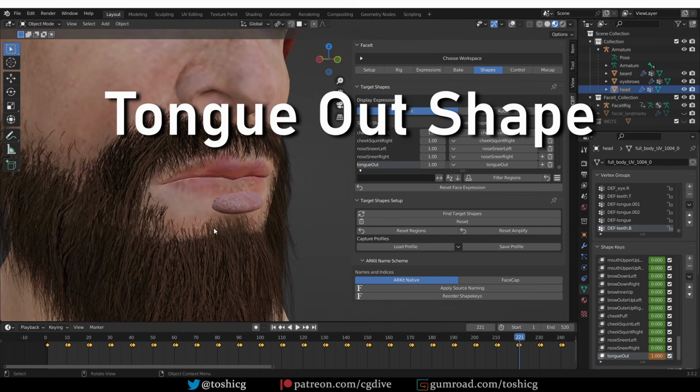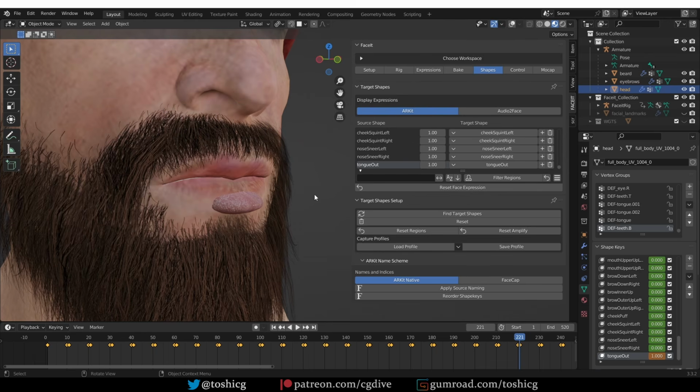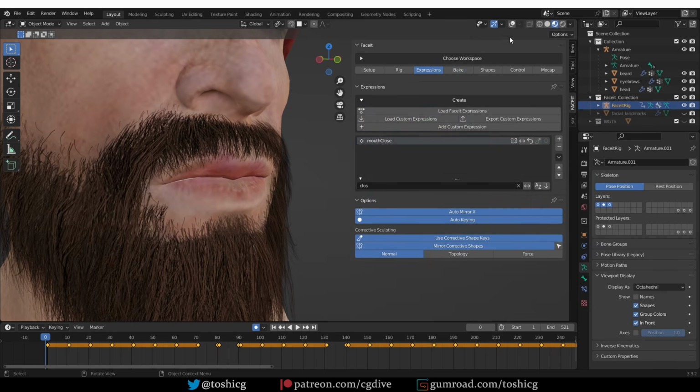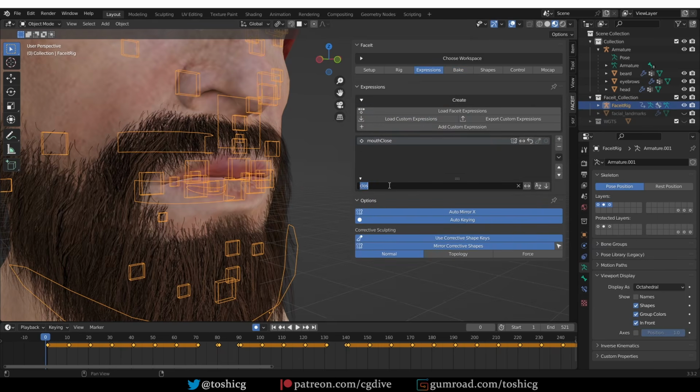So here I kind of want to show you another funny shape, which is the tongue out shape. You see that the tongue is kind of poking through the face mesh, and that is again not wrong. However, the shape is not ideal. So let's use the non-destructive workflow again. I can go back to bake and back to rigging and then back to expressions. And I want to work on the tongue out shape.